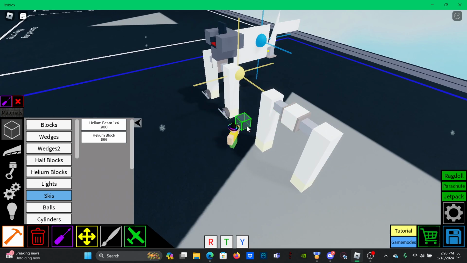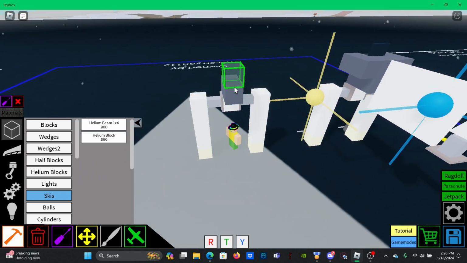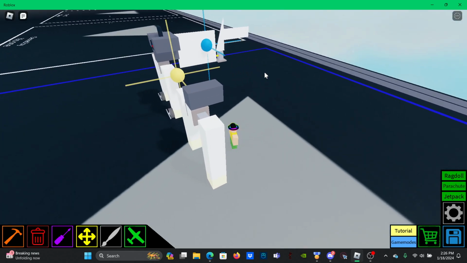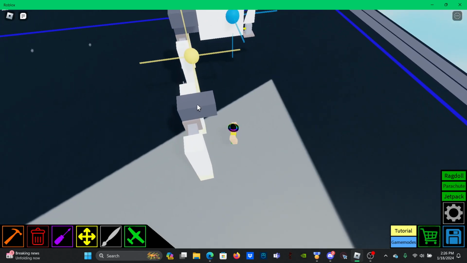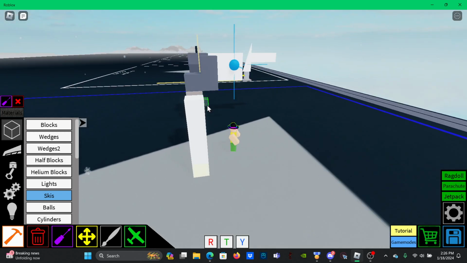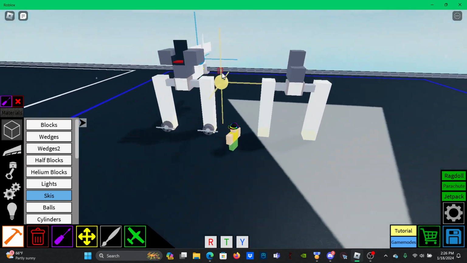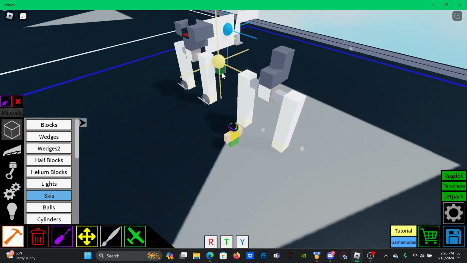Then you want to get a helium block. Place two of those on top of the block. One behind the other. Just like that. You're going to want to place one on top of the back one. So you should have something looking just like this.